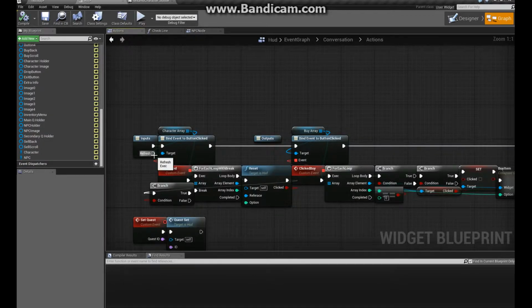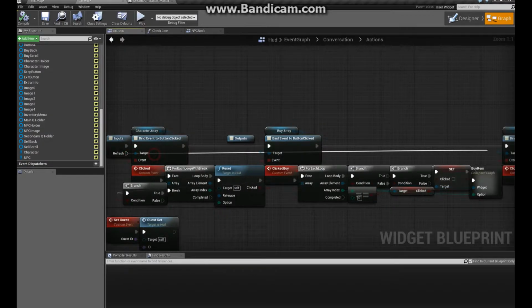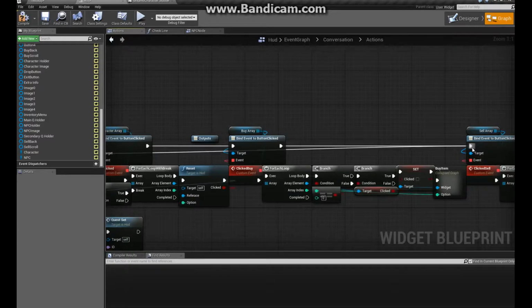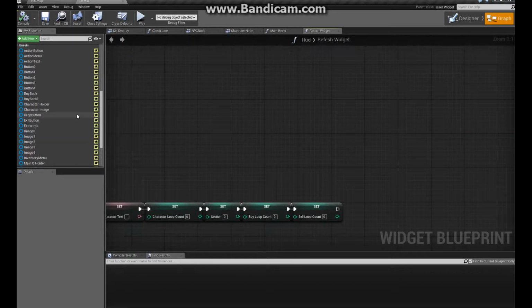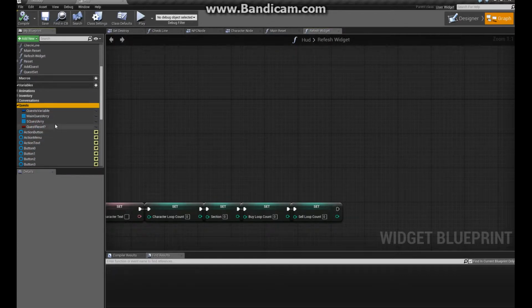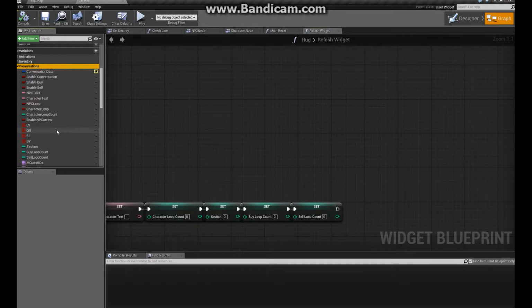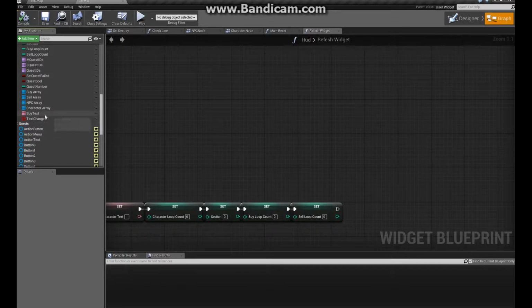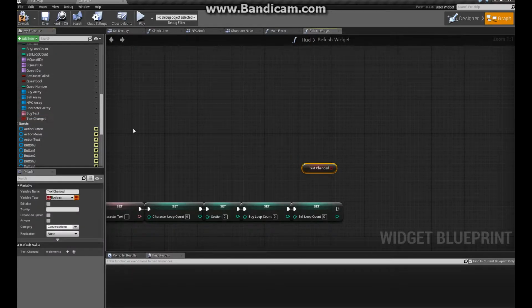One quick thing, make sure you're in the actions node. You connect refresh to the cell array. Another quick thing, in the refresh widget, we need to go to our quests, no, conversations, and get the text changed, and by text, and reset them.